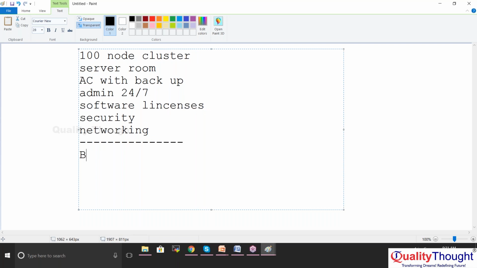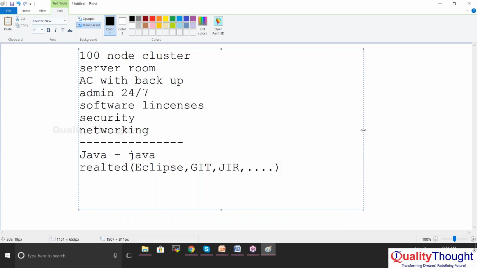Now if I am approaching Java, I need to purchase the Java related software like Eclipse. I need to have Git for repository purposes. I need to purchase Jira. I need to purchase many other things here for the project specifics.